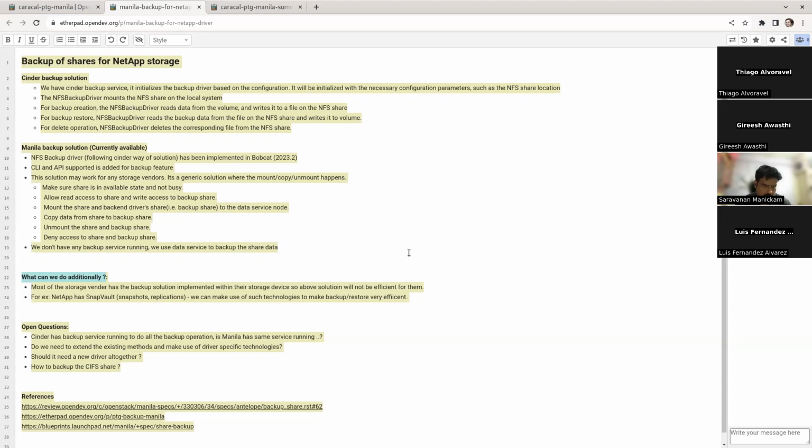So we are using that mount, copy, and unmount logic to copy the data from one share to another share. What we can do additionally, as we know, is that most vendors have implemented their backup solution within the storage devices, and the above solution might not be efficient for them. For example, NetApp uses the snapshot feature for backing up the data at the storage level, and that is faster and quicker compared to the NFS based solution we currently have available here.